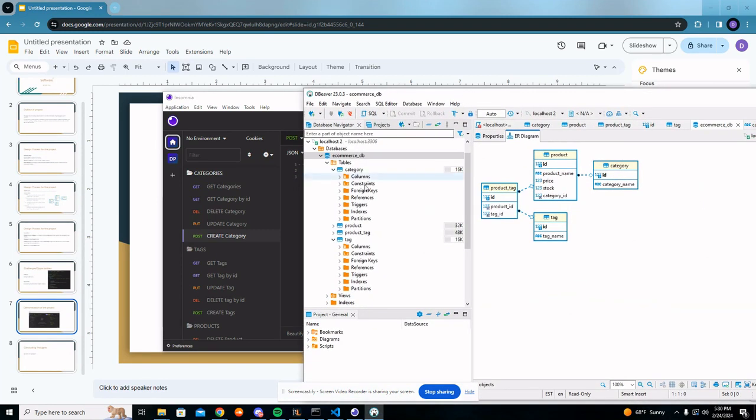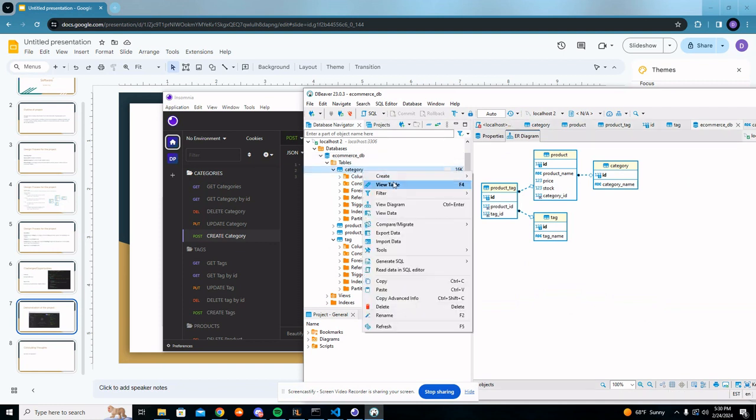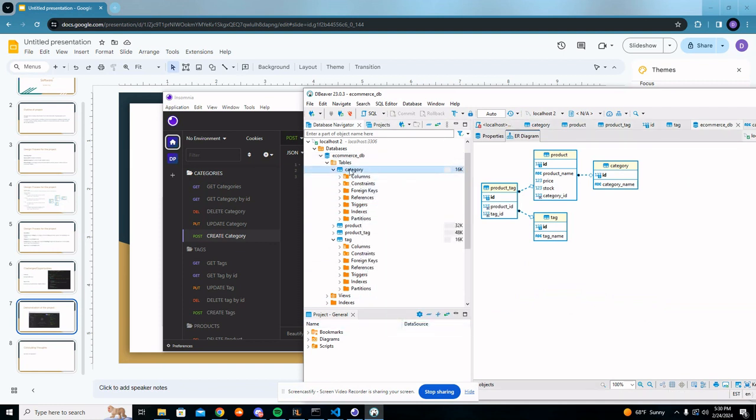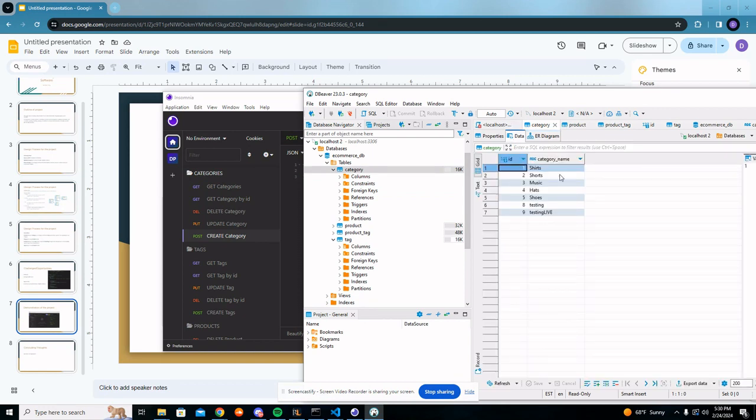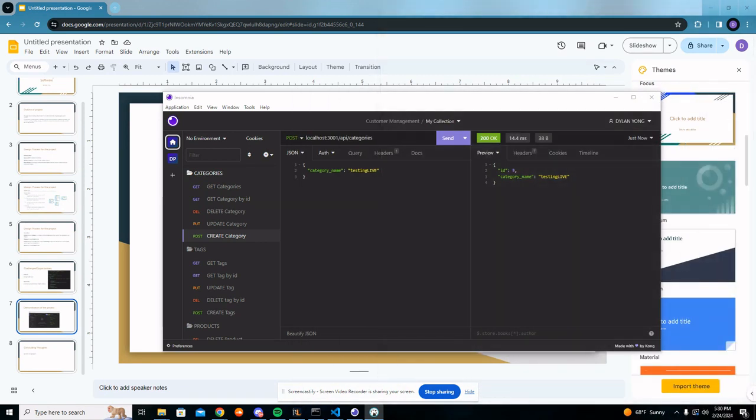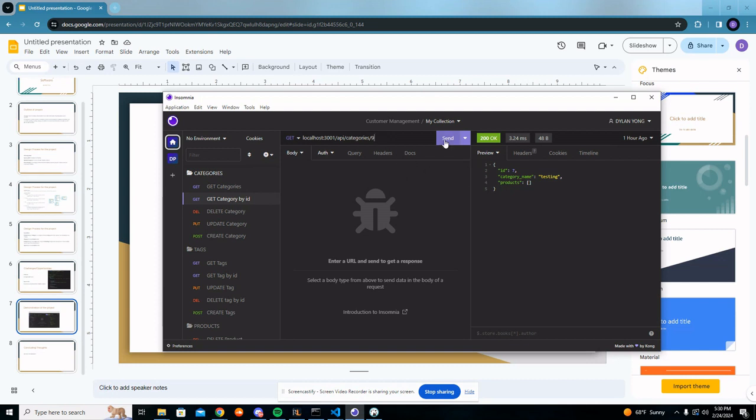If I go to my database, I should be able to see this. Refresh. Data. Yep, testing live, right there, number 9. Now I can show get category by ID. So 9. This shows what my ID was for 9, category testing live. I can also update it. So let's do put for 9. Let's do, this is a new update.